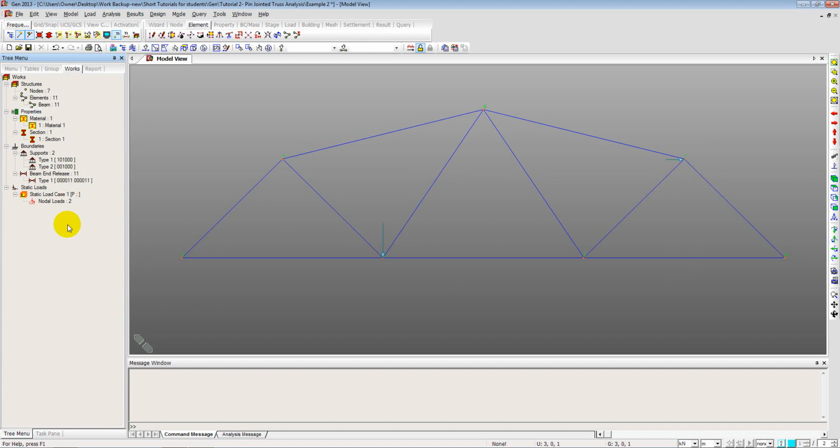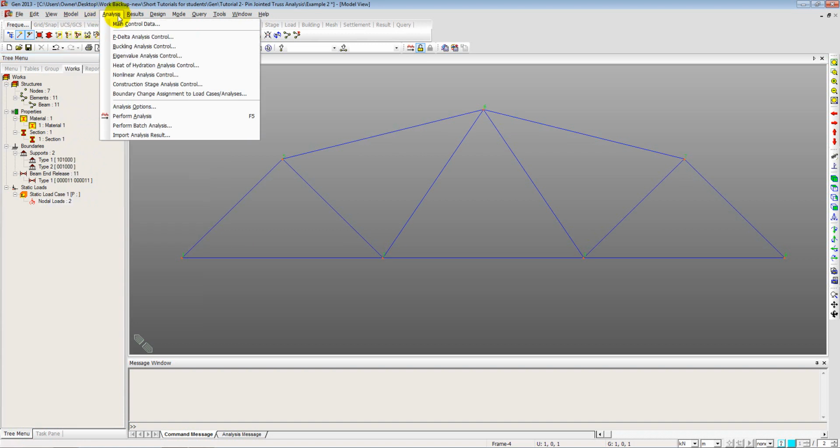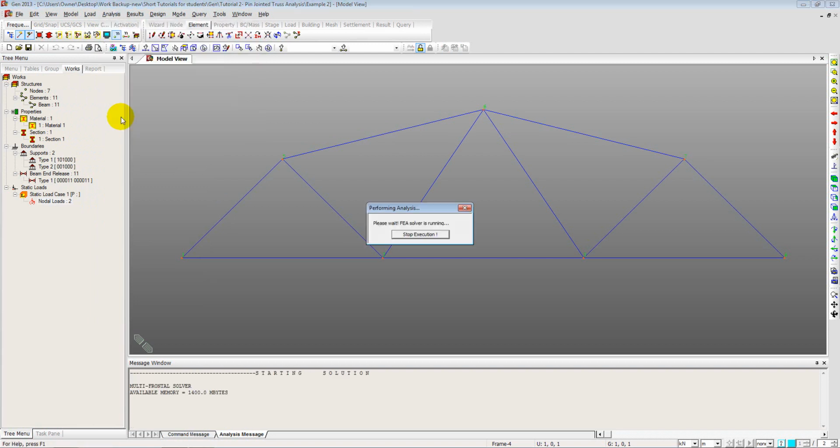To see whether we have applied the loads correctly or not, we can just right click on the works tree and display. Okay, so that's correctly applied, then undisplay. So now the model is ready, all the supports and loads have been applied. We can now analyze this model. So go back to analysis and perform analysis.